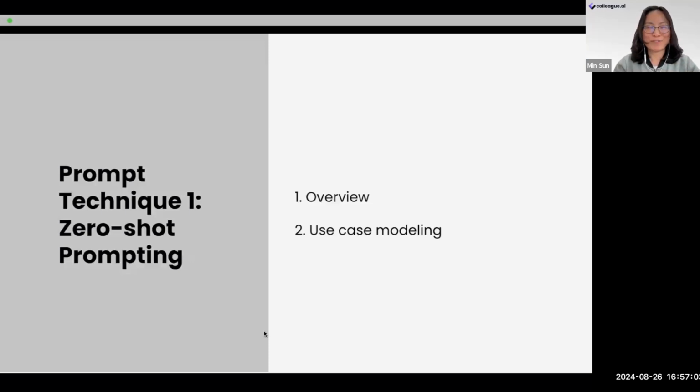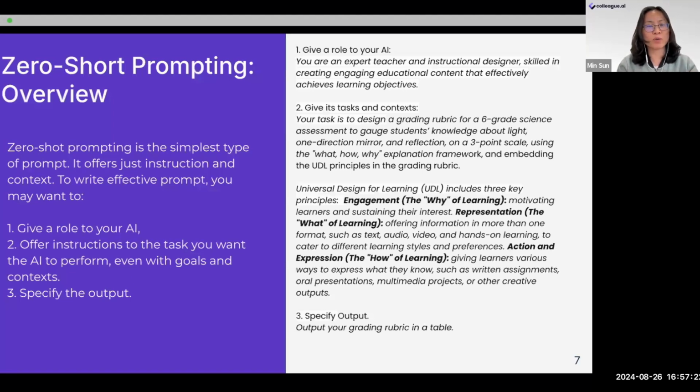Well, we will start to introduce the first prompting technique. It's called zero-shot prompting. And for when we introduce each of the technique, we will offer you an overview, and then we will do a use case modeling. So what is zero-shot prompting? Zero-shot prompting is the simplest and also common prompting strategy. It offers just the instruction and the context.